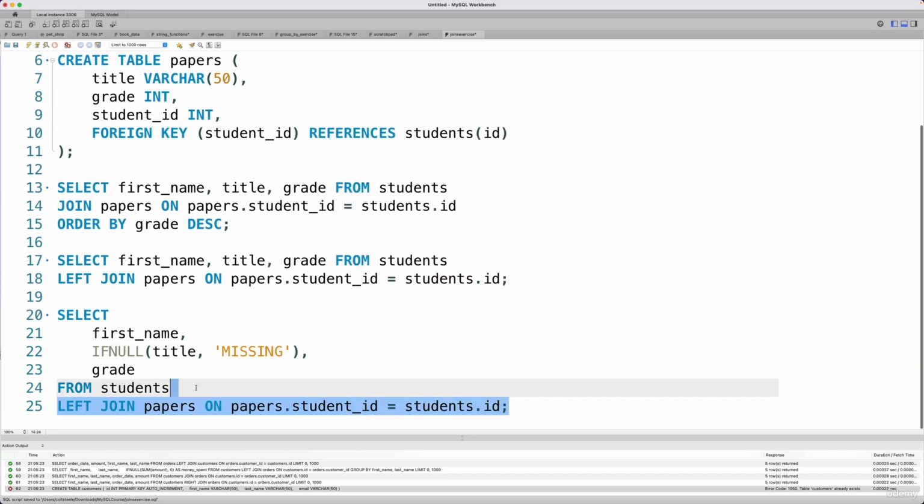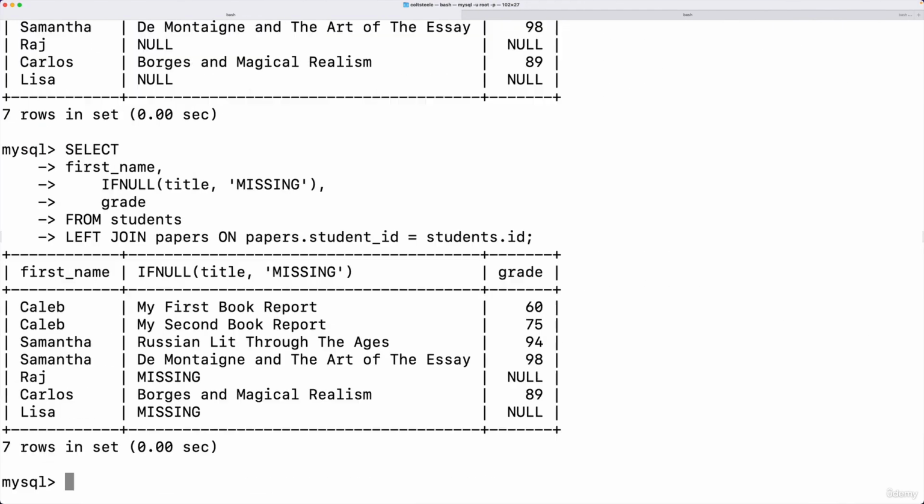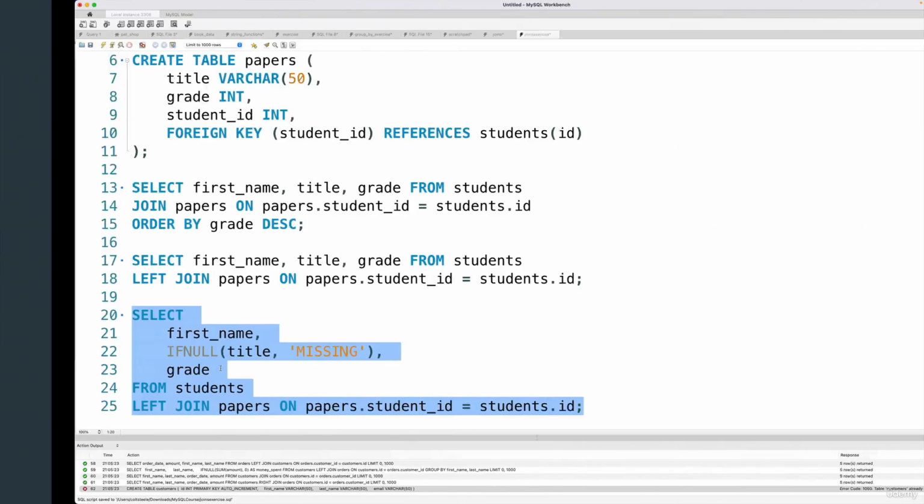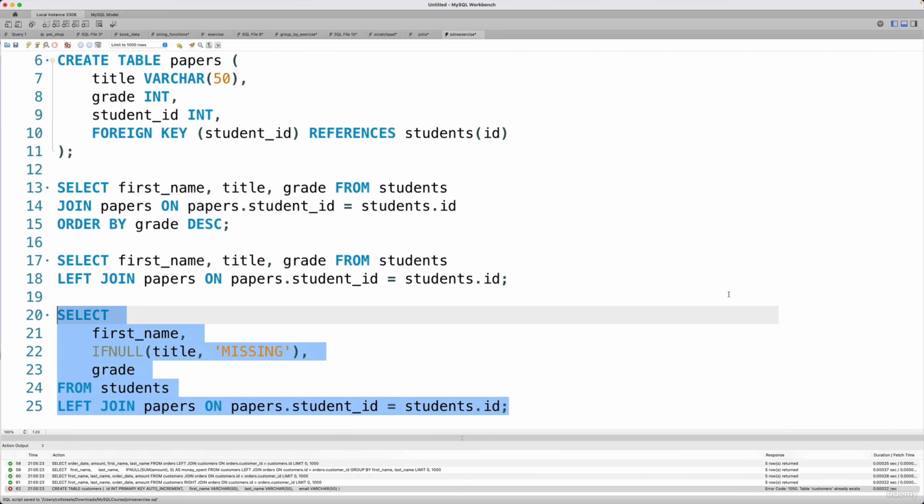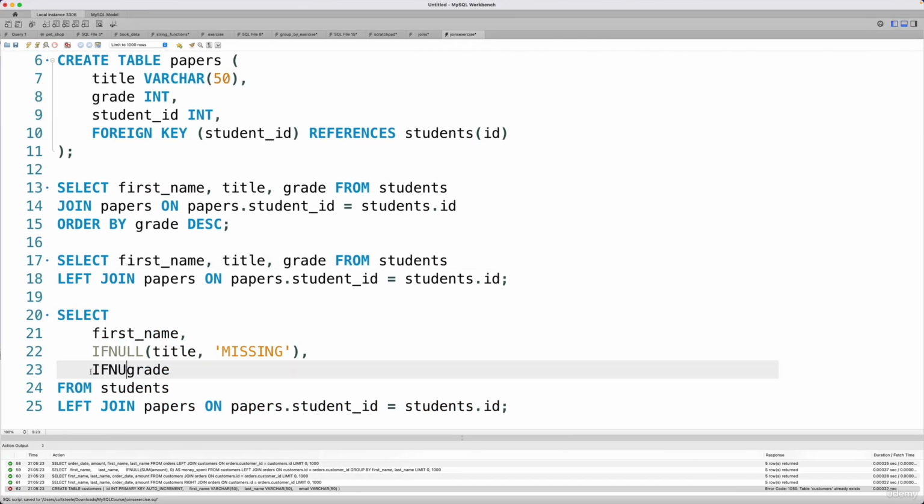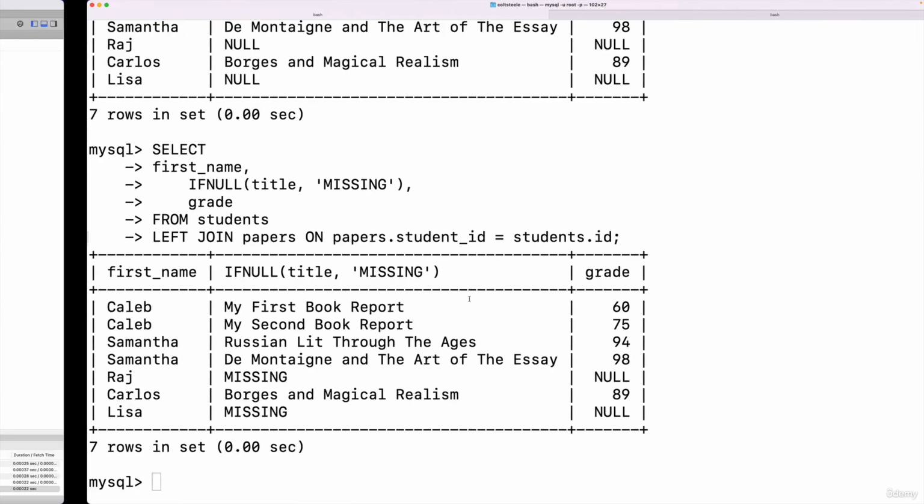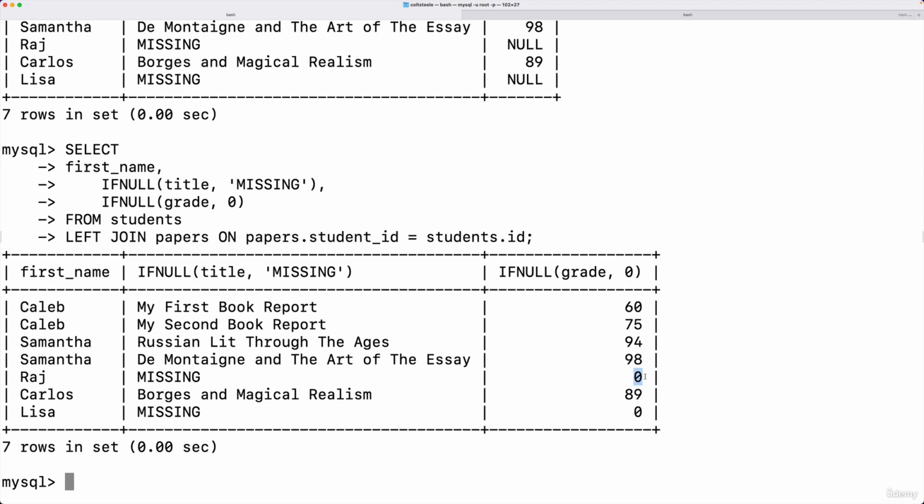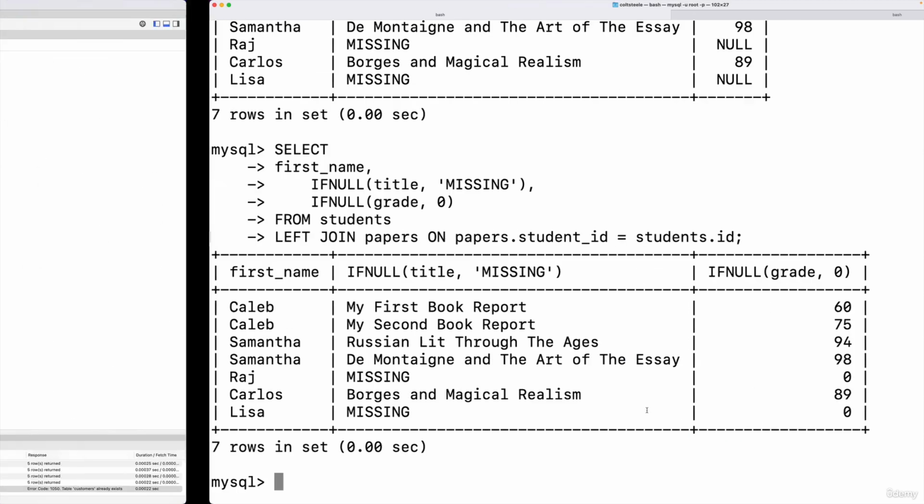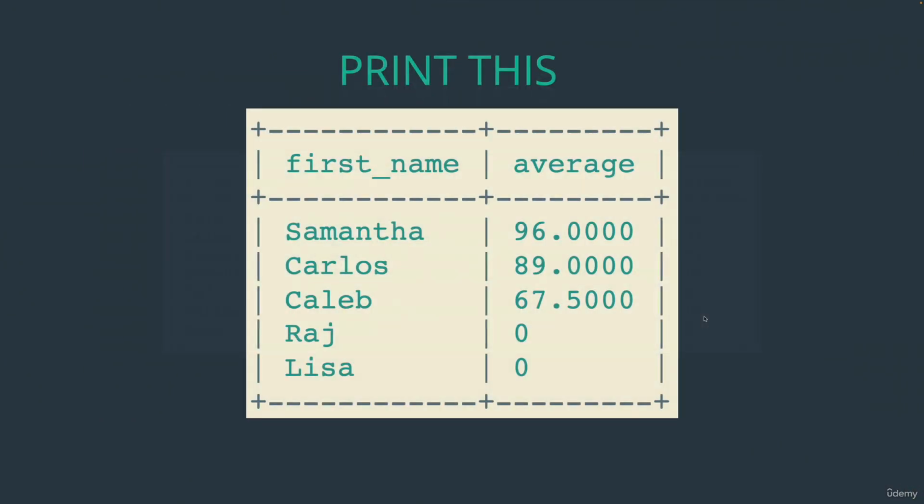And try running that. We should see missing. Perfect. And then we want to do 0 for grade. So the same approach. If null for grade, replace it with the 0. Replace it with 0. And now we see 0 over there. Okay, that's looking good. What do we have next?